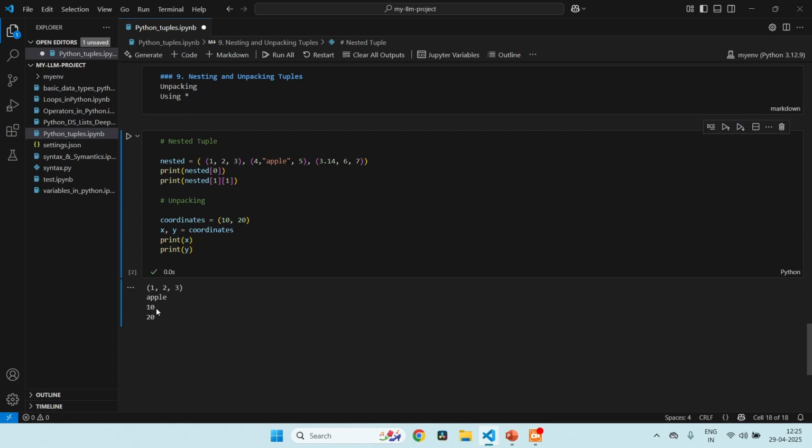So you can see it has printed the first item of the tuple as print x, and the second item of the tuple when we did a print y, right? Let's take another example of unpacking. So let's take another tuple.